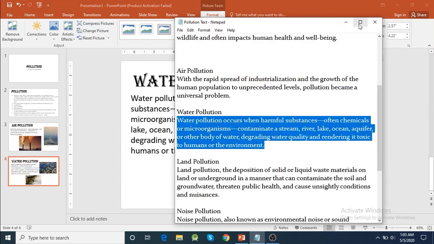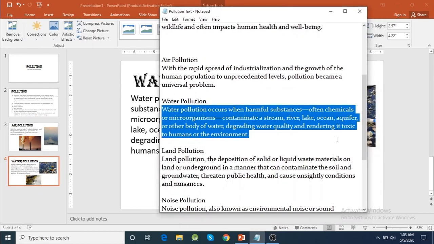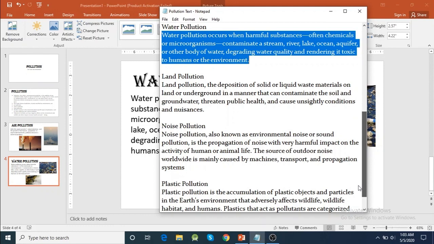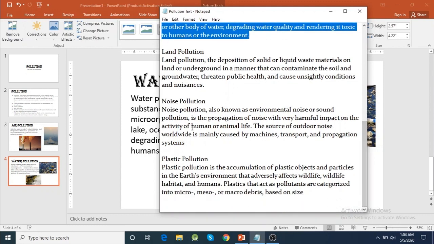I have already collected all the matter on the notepad for the different types of pollution. This was water pollution. Then I have got information on land pollution, noise pollution and plastic pollution. So I will quickly add all these and the images associated with it, and I'll come to you next with the full presentation.